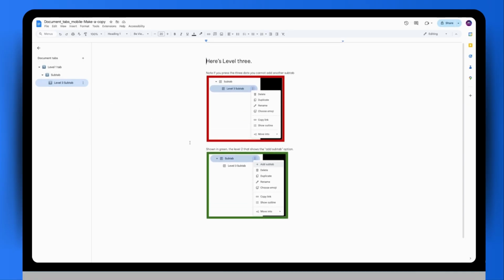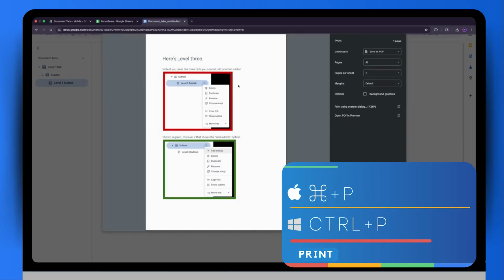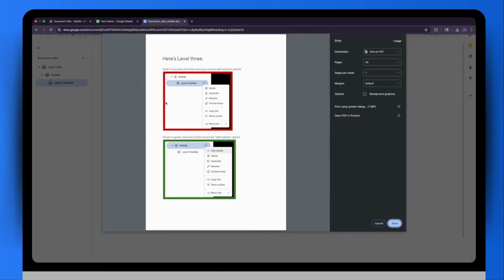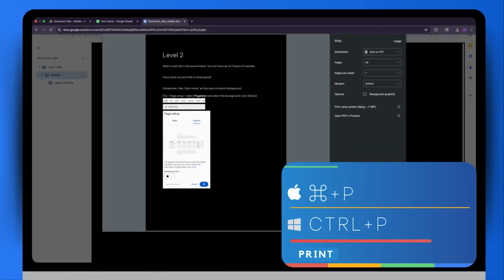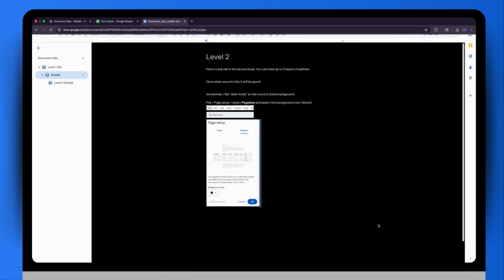If you go to any of these and do Control P for print, you can see here that you can actually print it out. It's just the one page. If you wanted to do this one, Control P, and it's there. And this one's in dark mode, so really don't do that.